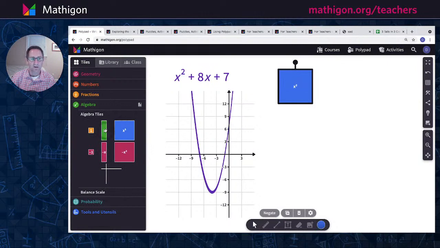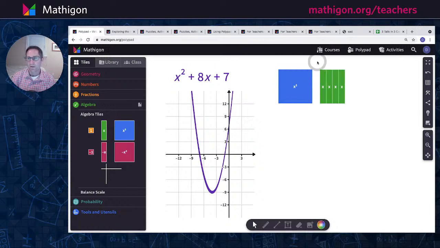We have an x squared. We have an 8x. I'm going to use the C button on my keyboard to make 8 of them. There's 4. And then I can click and drag and copy all of those. So there's 8x. And then here's my 1 that I need 7 of. 4, 5, 6, 7. So there's x squared plus 8x plus 7.